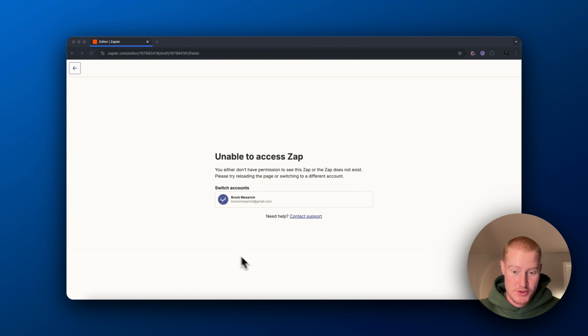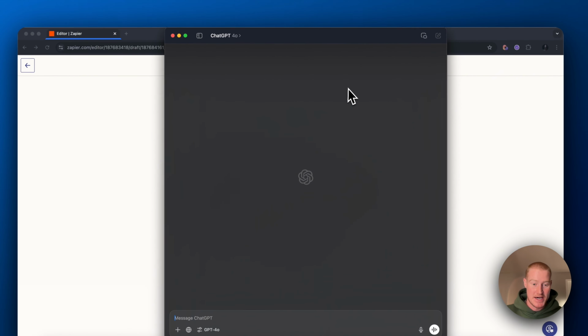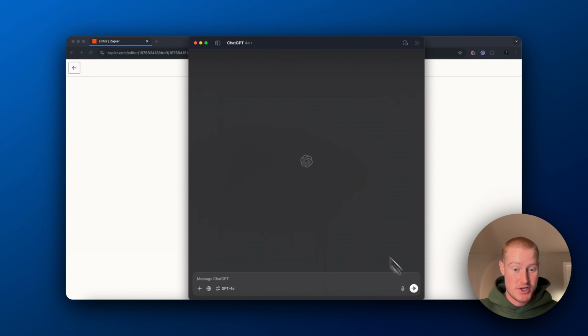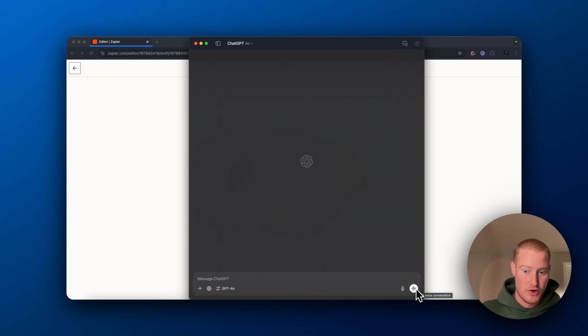All right, so what we want to do is come over to our ChatGPT desktop app. If you don't have it already, make sure to get it for desktop. You're going to want to come down here and click this right here. This is the ChatGPT advanced voice mode. We're actually going to use this, and this is going to walk us through step by step how to set up a Zap. And I'm just going to show it to you because it's absolutely amazing.